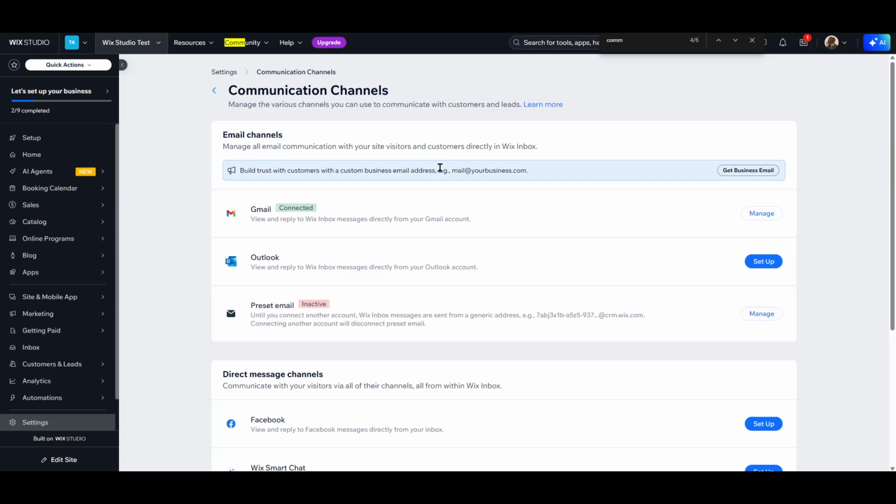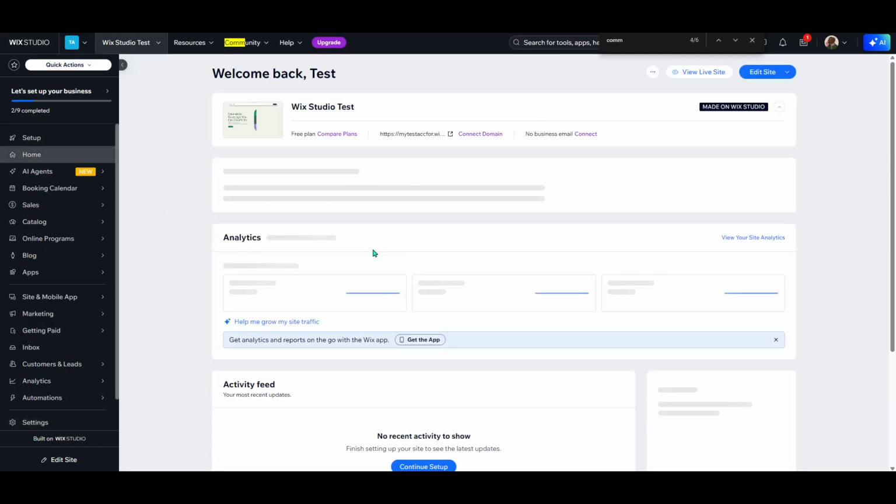To recap, from your site dashboard, open Settings, go to Communication Channels, and connect Gmail or Outlook. Once you've confirmed the connection, your Wix website emails will be managed by that provider, and you're all set.